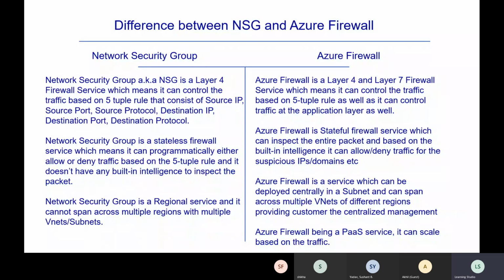The third point in the differentiation is that a network security group is basically a regional service. This is a very important point. Since a network security group is a regional service, it cannot span across multiple regions. What I mean by that is, let's say I create a network security group for one of my regions in East US, and I want to use the same network security group for my infrastructure which has been deployed in a different region, let's say West Europe. I won't be able to span that specific service because it's a regional service.